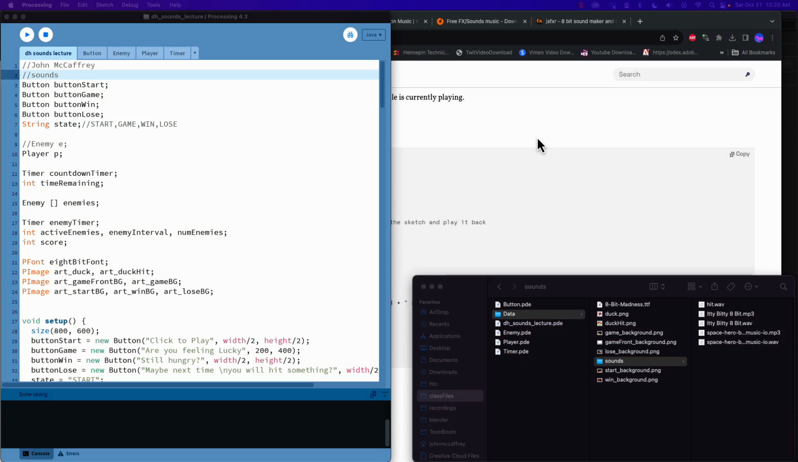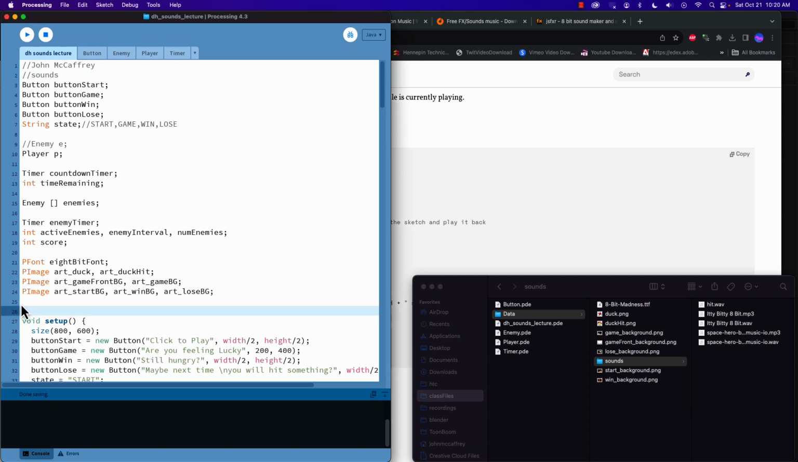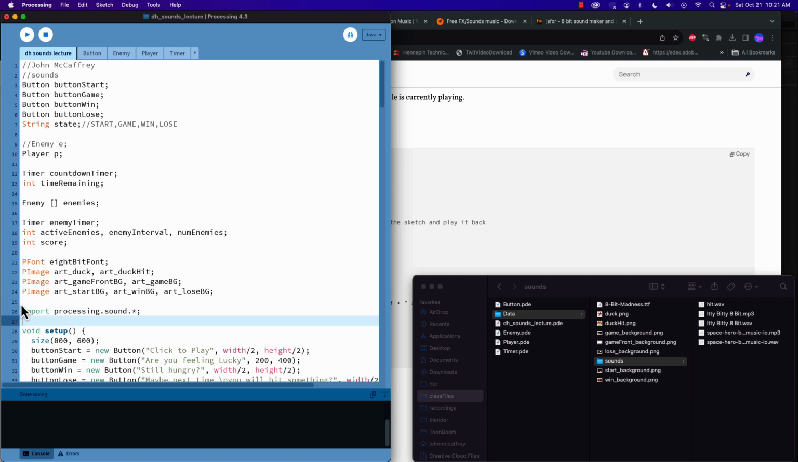So after the brief introduction in the previous tutorial about adding audio into a processing project, we're going to add audio to our Duck Hunt project to wrap this up so we can move on to other activities. So once again, we need to import our processing sound library.